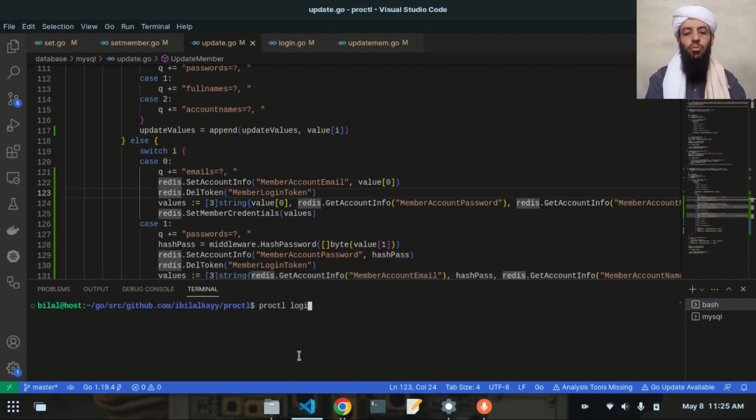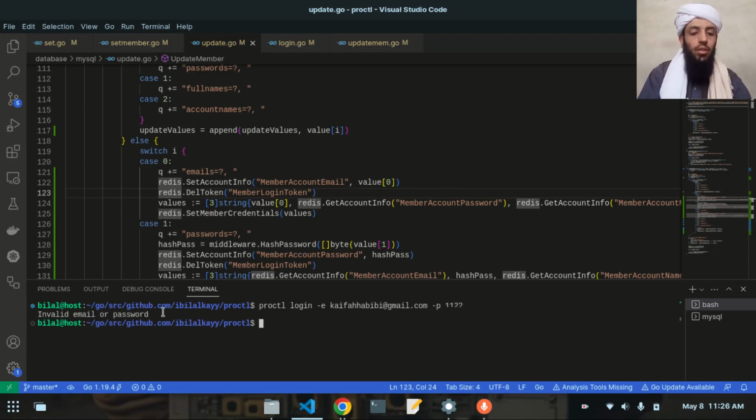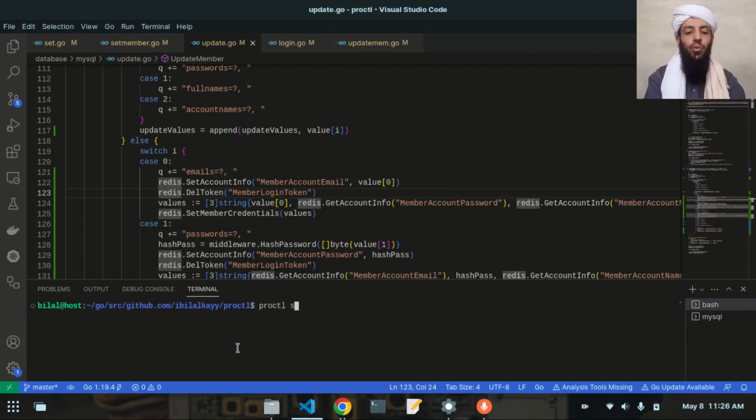All right, so proctl login. This time if I write the email address and the password 1122, you will see that I'm not able to log in due to invalid email or password. If I give the new password here, it will show that you are successfully logged in. So this is how it works, proctl status. Now I can log in with the new password instead of the previous password.